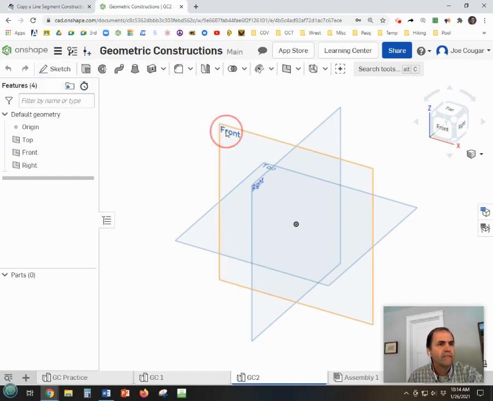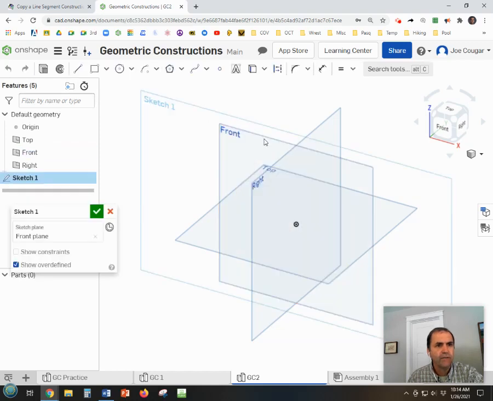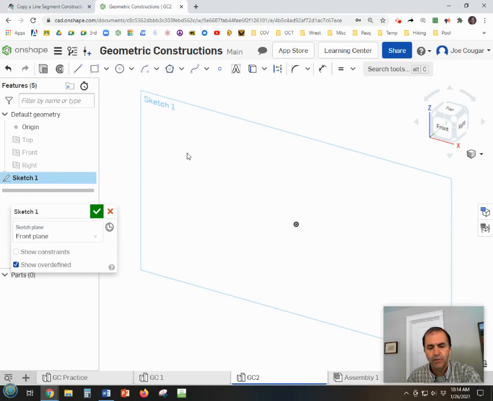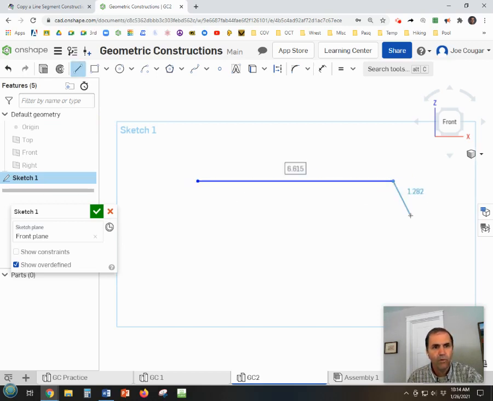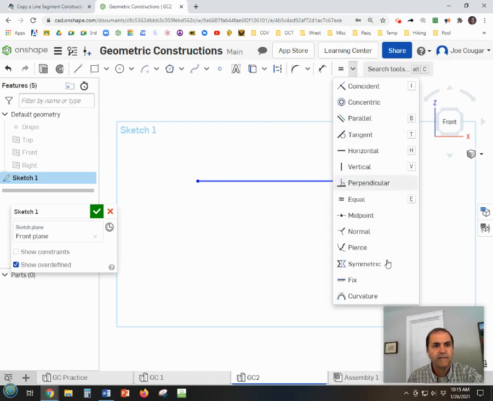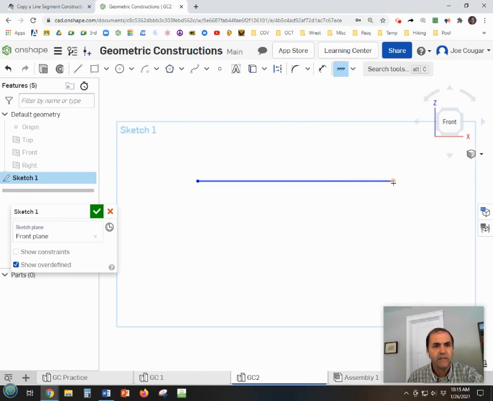So we're going to again sketch in the front, new sketch, P to hide planes, N to view normal. Okay, turn off the origin point, and we are now going to draw just a random horizontal line like this. Let's fix the endpoints to make it all black, meaning that it's fixed in place. And what we're going to do is find the midpoint of that line. Now here's how to do that.